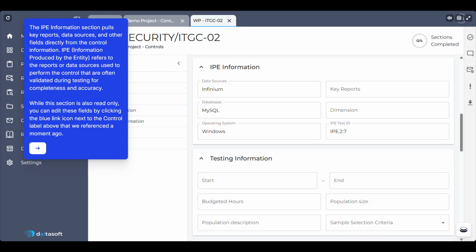The IP information section pulls key reports, data sources, and other fields directly from the control information. IPE, information produced by the entity, refers to the reports or data sources used to perform the control that are often validated during testing for completeness and accuracy. While this section is also read-only, you can edit these fields by clicking the blue link icon next to the control label above that we referenced a moment ago.